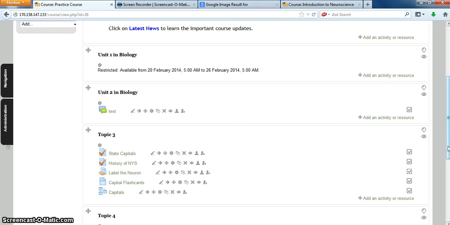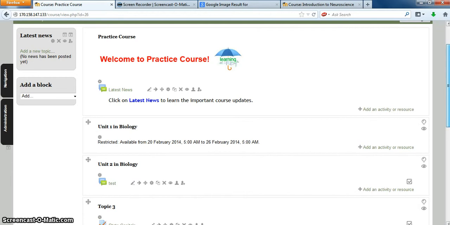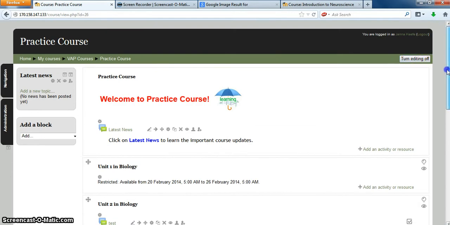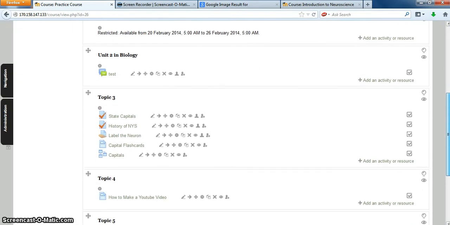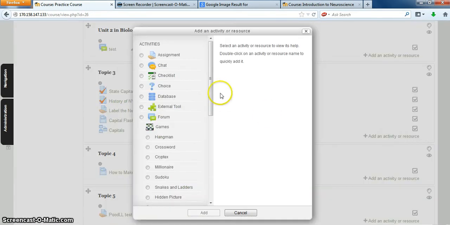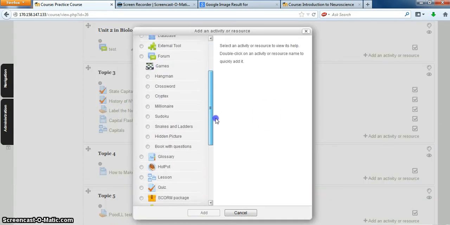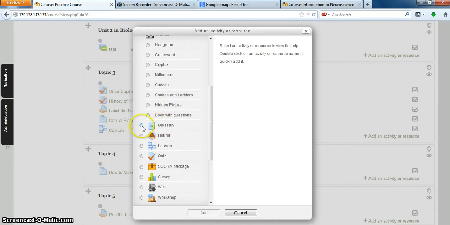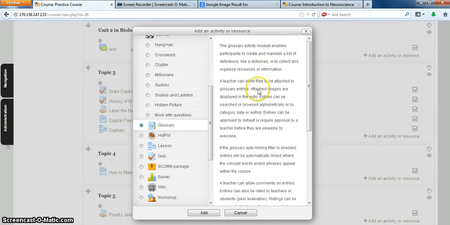Okay, now we're going to look at how you create a glossary in Moodle. Again, the first thing you want to do is make sure you have editing on. You want to go to the unit where you want to add the glossary. Click on Add an Activity or Resource. And glossary is right after the games. Click on it. This gives you a general description of what it is.